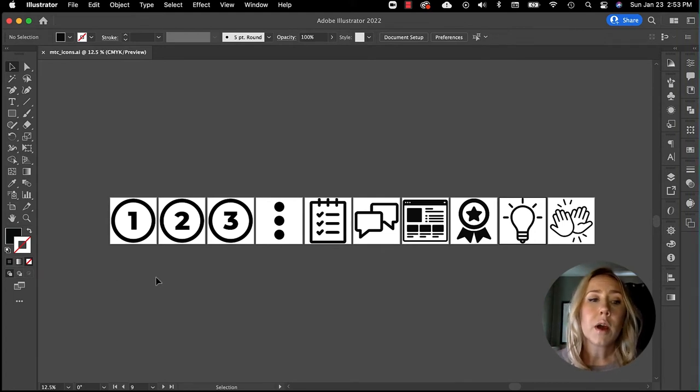So I've got a couple of numbered steps. Now these you could create on a website pretty easily if you had a number and then you put a ring around it. You know, you could put a border with CSS. Sometimes it's just easier and less work if it's in an icon form. So why not do that?